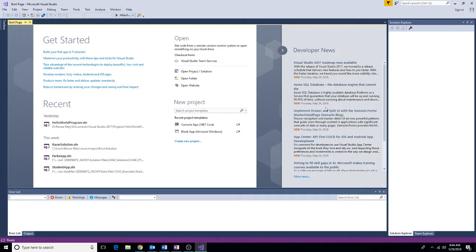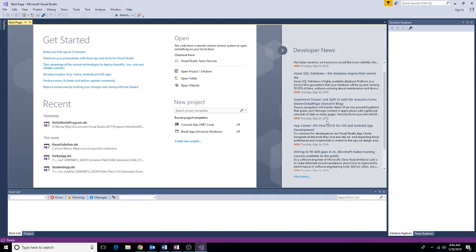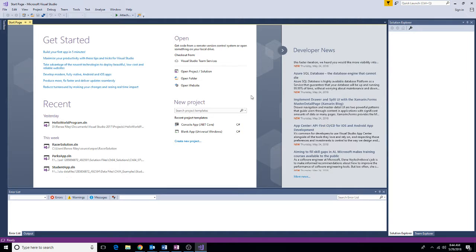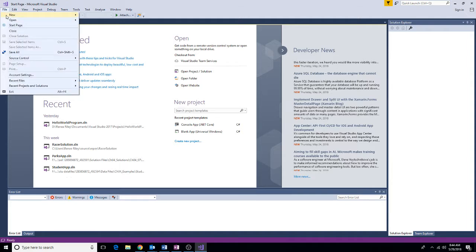There's also an area of the Start screen that shows you some developer news, always interesting stuff, tidbits from Microsoft if you want to keep up with things. Now, as I mentioned, I'm going to ignore this Start page and use the File menu and say that I want to create a new project. Notice you have several options here under your New menu. And if you want to start a whole new Visual Studio application, you want a project.